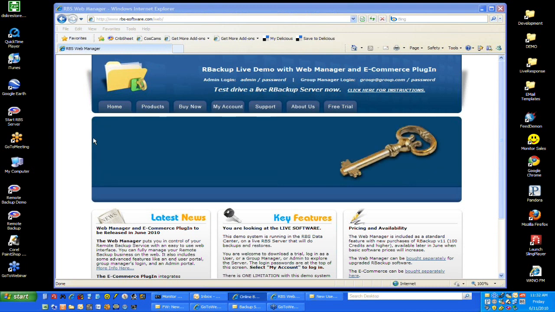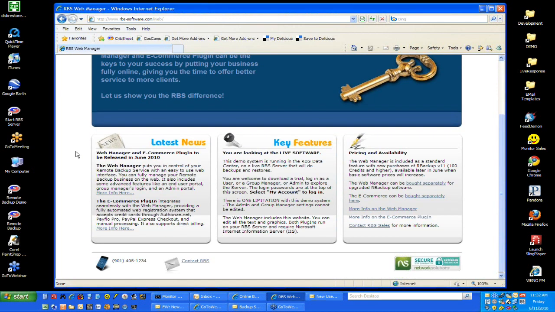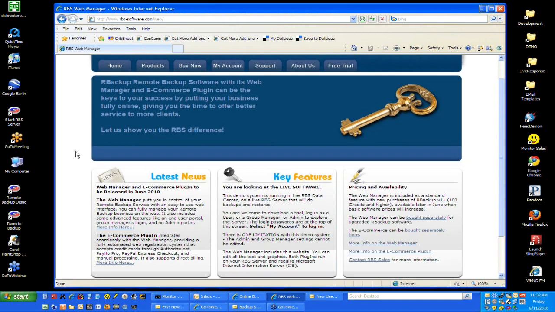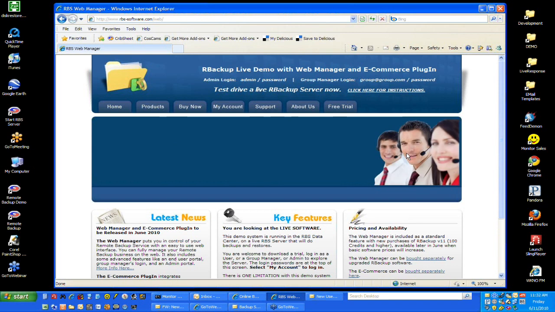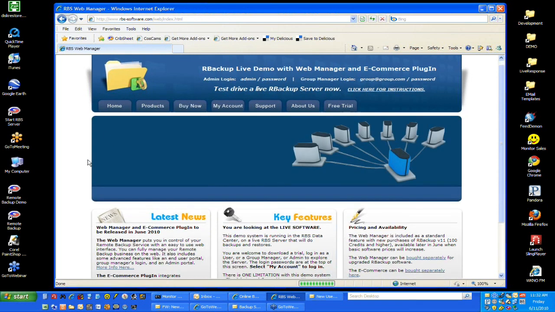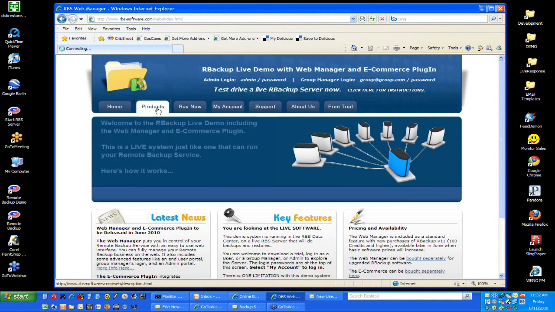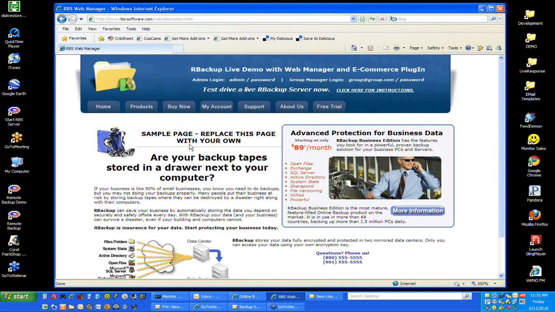Let me show you around the website first. This is a fully configurable website that you're welcome to use for your own business if you want. It's all HTML with a little bit of Flash here in the middle, and you can change the picture here, and you can also change all the text over here. It has a home page, which is the one that we're looking at here, and it has a products page, which you can edit. You change all of this. It has a Buy Now button.